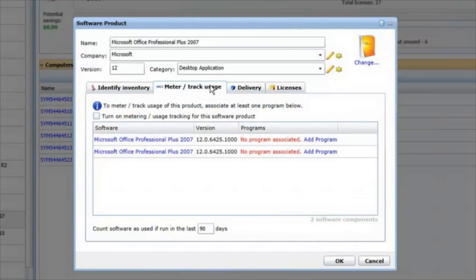So this is the application metering. This would allow you to see whether the person has used that application or not. So if you installed it 6 months ago and they never opened it, this checkbox and this association is going to allow you to see that information. So this is saying if the user has not opened this application, you actually associate it to one of the executables within the software.